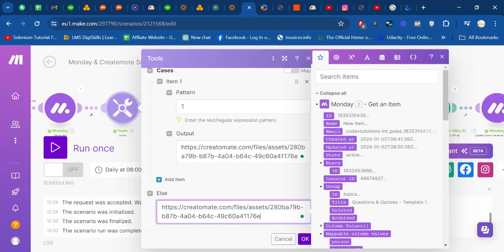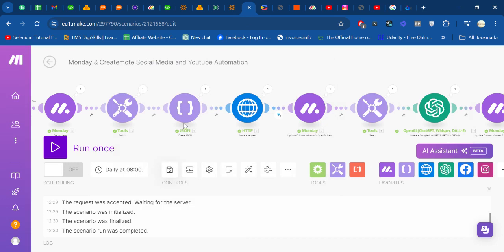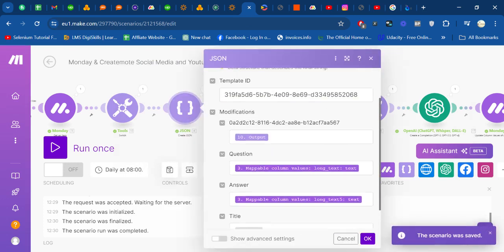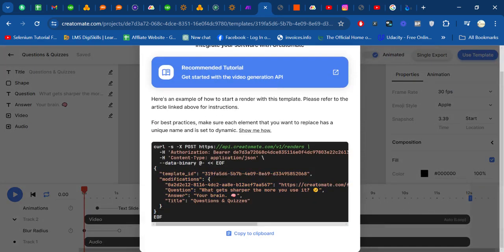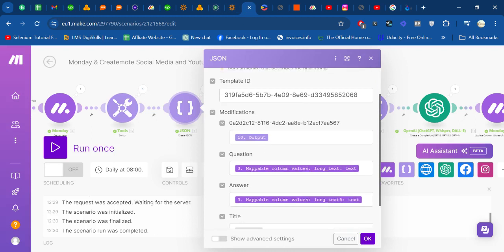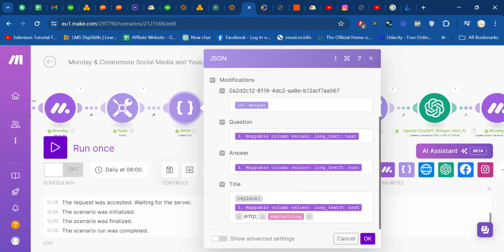You can see that I'm making sure that it will use this one. Then I have to format the JSON structure of the API. If I go to use template, API integration, this is my JSON structure: template ID, modification, this is the background URL that I have to pass, then question, answer, and the title. The background URL, question, and answer come from the Monday side, and for the title I'm just replacing a special character that is coming from the Monday side because it does not take that. So title goes to title, answer goes to answer, question goes to question, and this is the background.